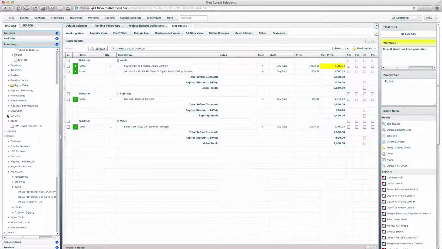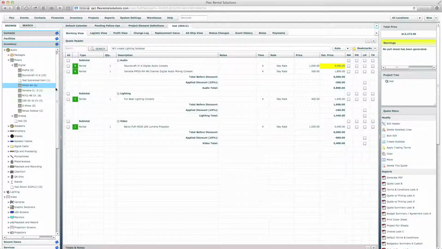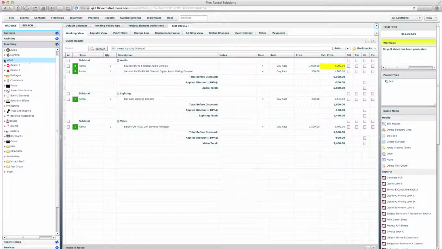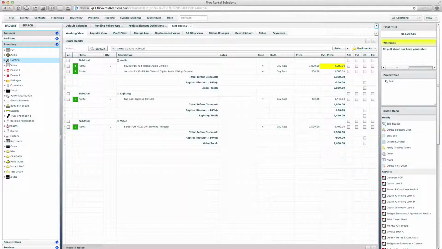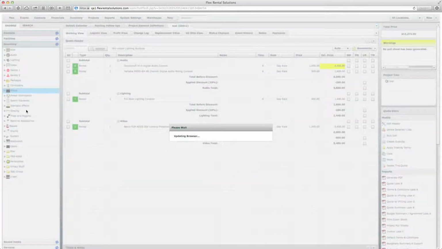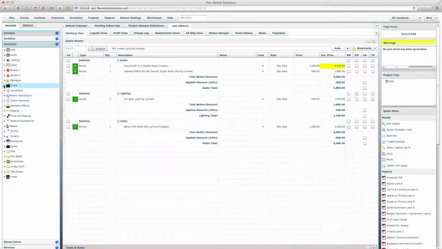This leads us to the organization of these items. There's a permission for each user whether they can organize the inventory groups. If they are allowed that, then if we click, drag, and drop, and I'm going to say put drape above my computers, we've now organized that whole folder hierarchy. So now drapes would show up higher in the quote by default in auto sort mode than computers.